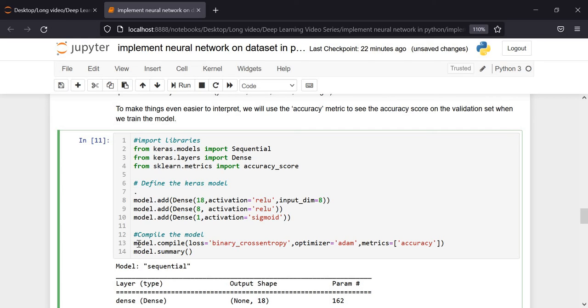Now we have to compile the model. While compiling, we define a loss function. Here we use binary cross entropy, and the optimizer is Adam. There are different optimizers in neural networks; here we use Adam. We explained what a loss function and an optimizer are in my previous video. The link is given in the description box. Here we use metrics equal to accuracy. We can also use other metrics as well.